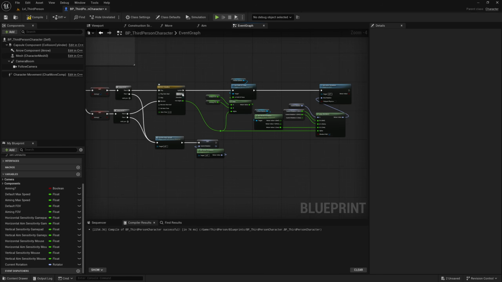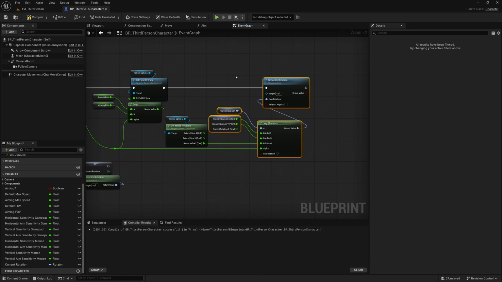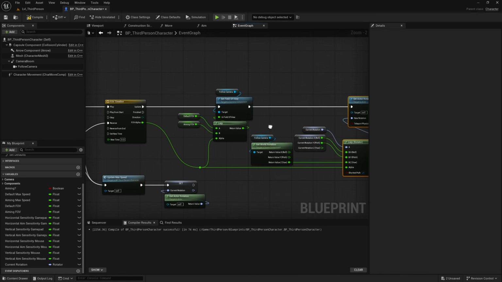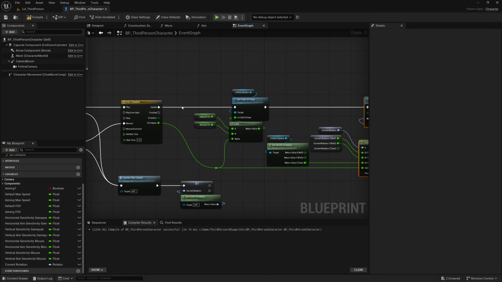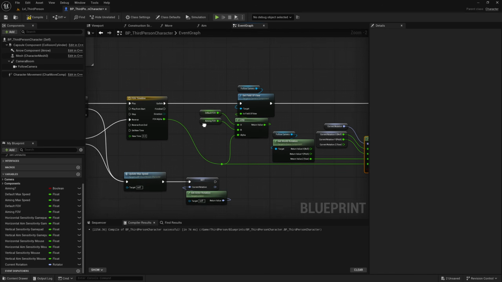But once this timeline is finished and our character has rotated all the way to the direction that the camera is facing, we want to change the movement characteristics of the character, otherwise they'll just start rotating again when you start moving.